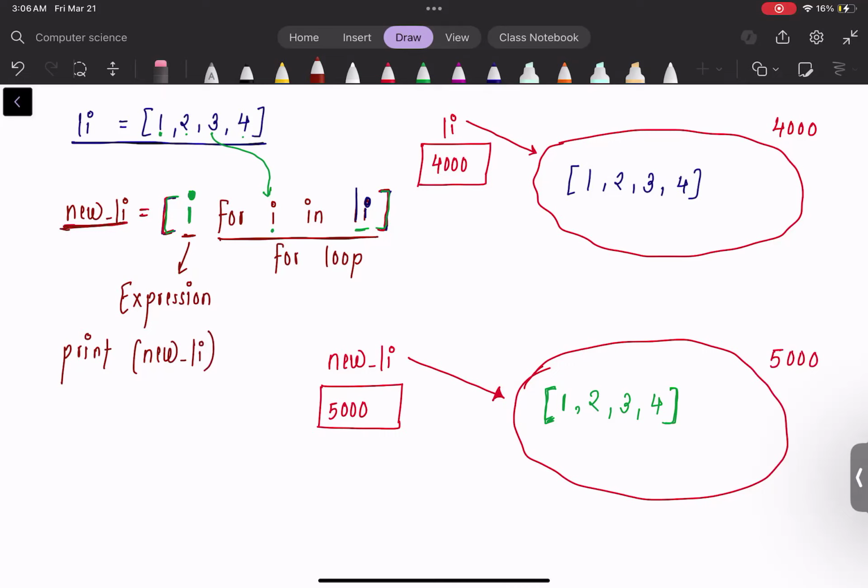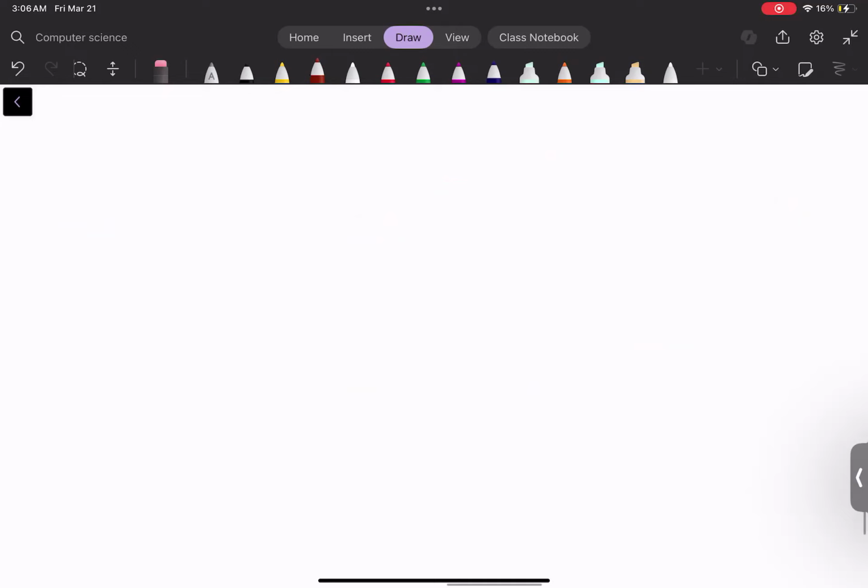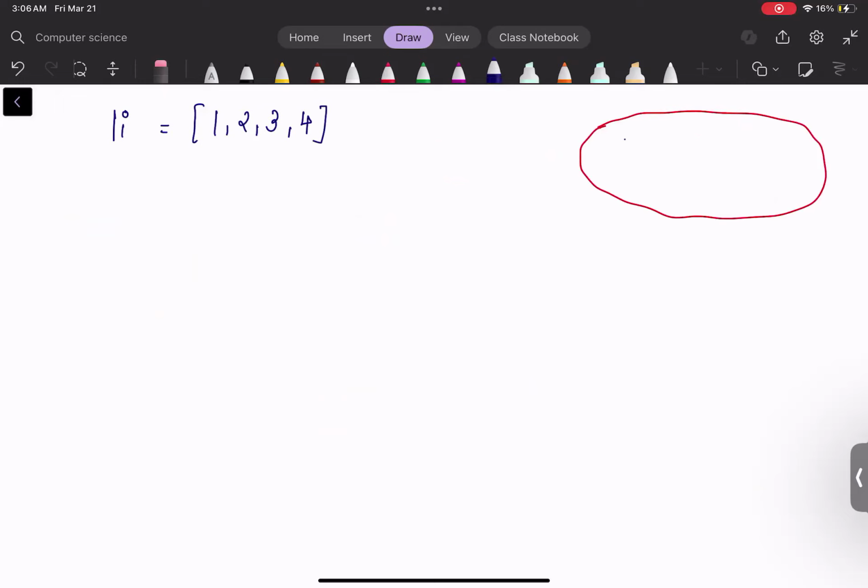Okay. So the next example of list comprehension. Let's say I have a list like this in which I have 1, 2, 3, 4. These many elements I have. So what will happen in the memory? One object will be created in which we have 1, 2, 3, 4. Let's say the address of the object is 4000. So li is the reference variable which will hold the address of that object, and li is pointing towards this object. That's all.